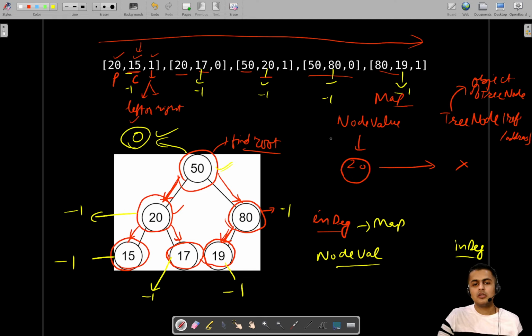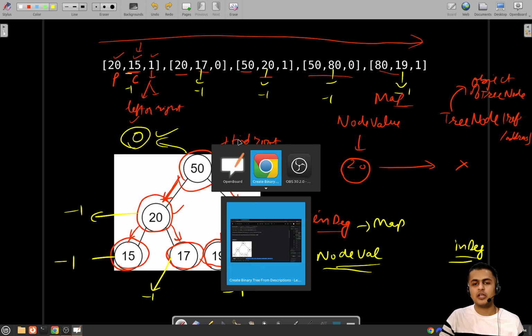Only 50 is left out. For all the parents, if the parent is not part of this node value versus in-degree map, then you will insert the parent also. So somewhere while traversing this array, you will insert 50 with an in-degree value of 0. This way you will insert the 50 value also. Let's have a quick look at the implementation.